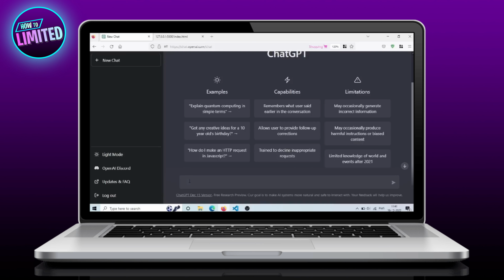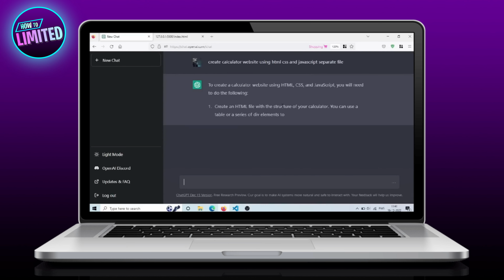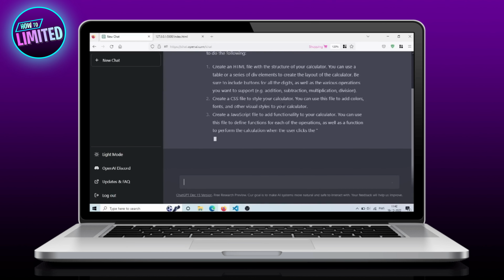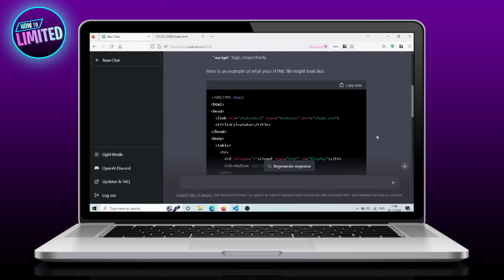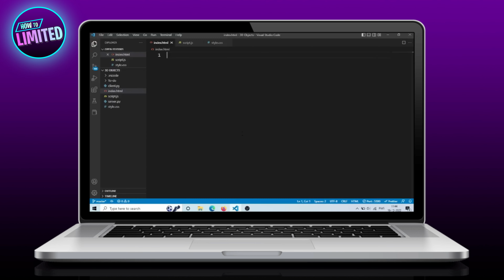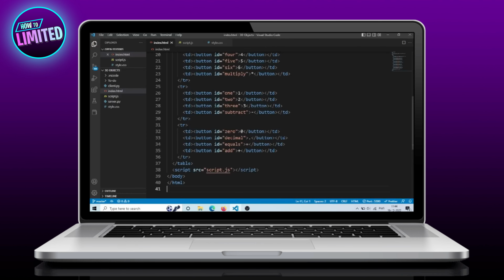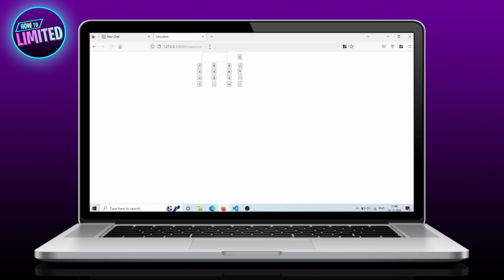First of all, open ChatGPT and type in "Create Calculator website using HTML, CSS, and JavaScript." Now ChatGPT is replying with some explanation and then it will generate HTML code for our index.html file in just a few seconds. Let's copy the HTML code and paste it in the index.html file and save it. Now open the index.html file in a web browser to see how it looks.